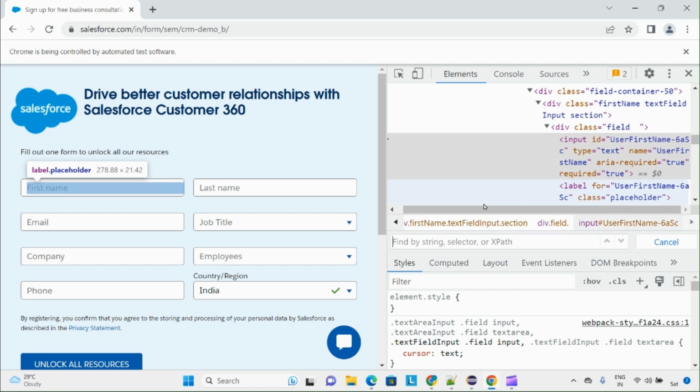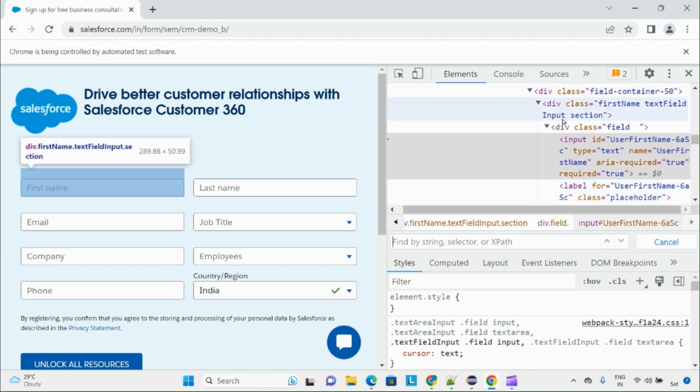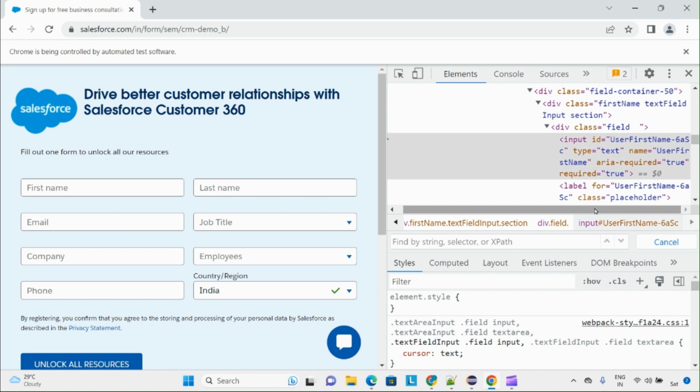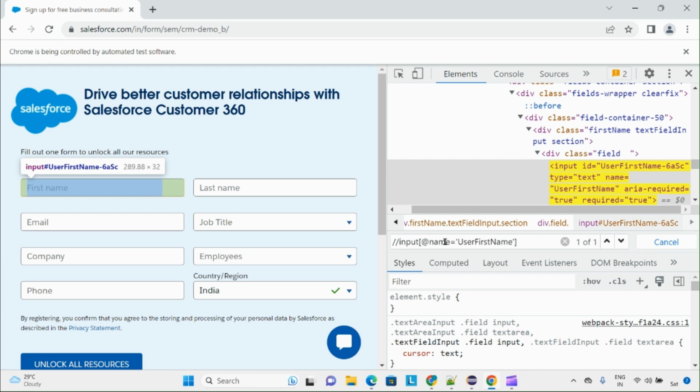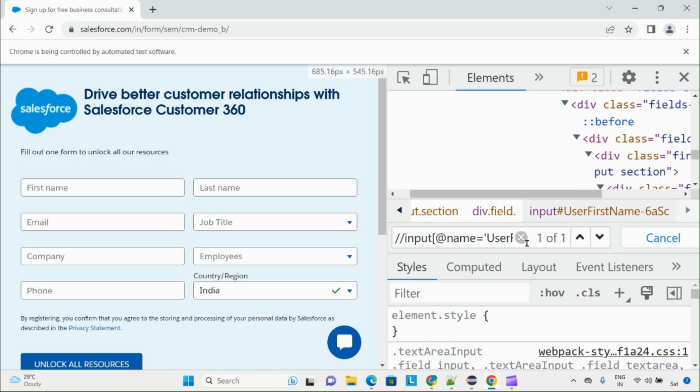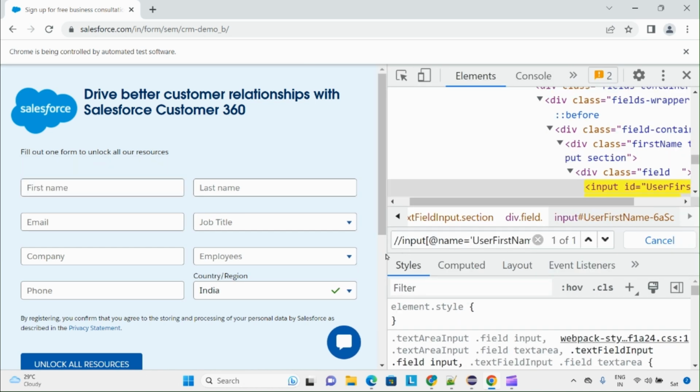I will press Control F. This first name is an input tag, and I will use its name attribute. I will write the XPath: double slash input, square bracket, and add the attribute. The attribute is name, name equals the value which we have picked. It is giving me this element.